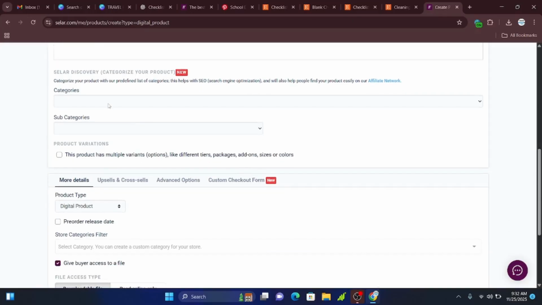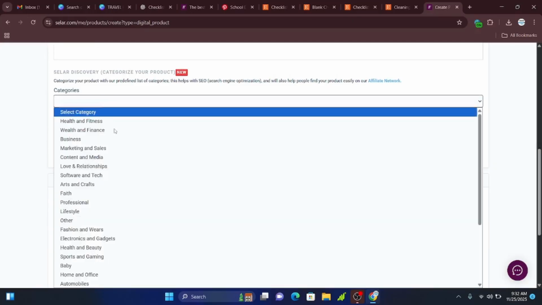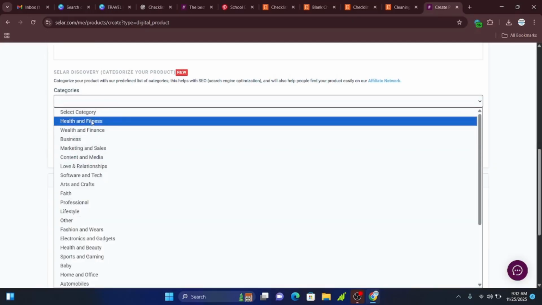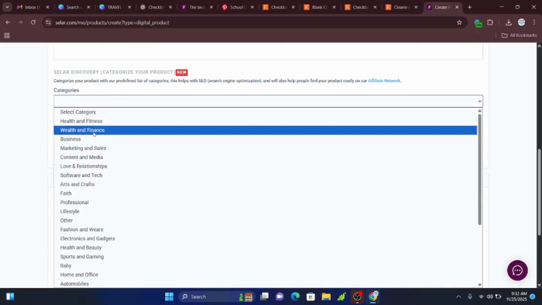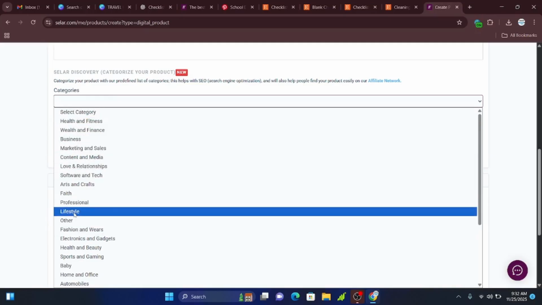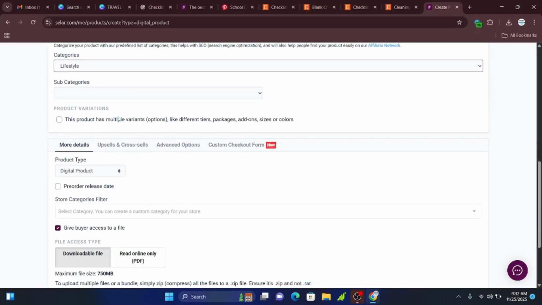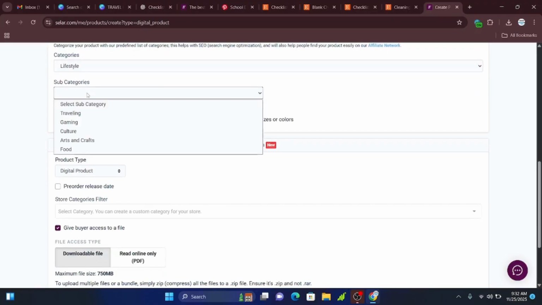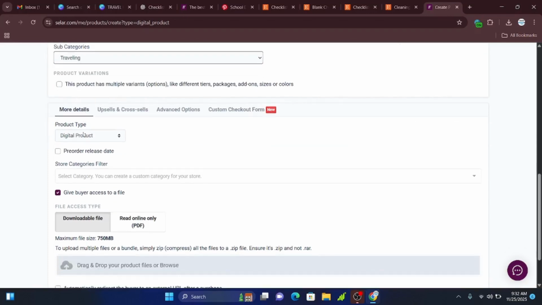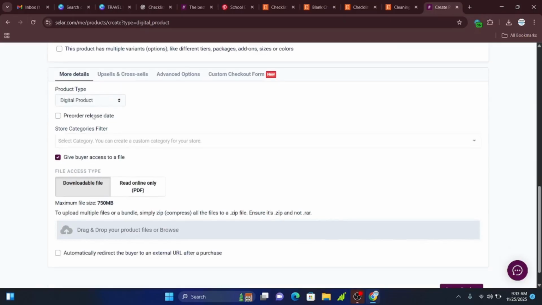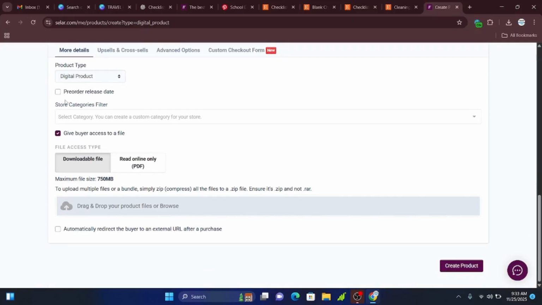Here you can put in the category, where your digital product belongs. You can select health and fitness, wealth, many of them, or lifestyle. We choose lifestyle since we created something about travel. Then you can choose the subcategory, which is traveling, and after that you can choose if it has multiple products that you are selling it with or not, and you can go ahead with this. You can tell people to pre-order if they want, but that's not what we are doing.